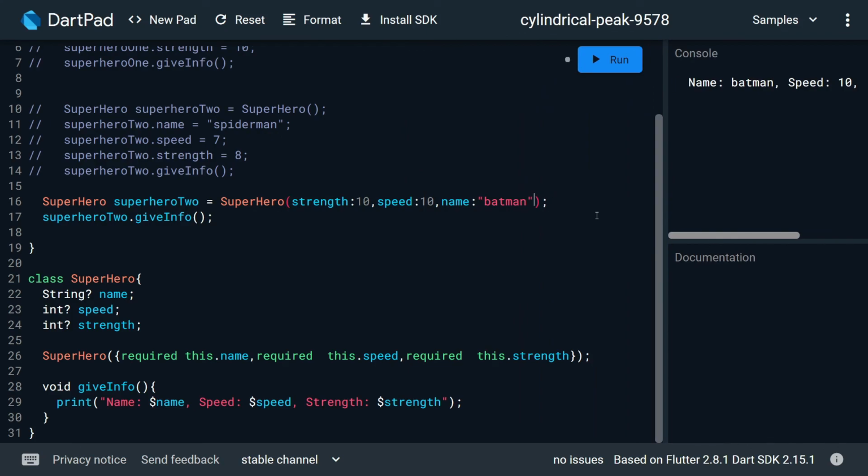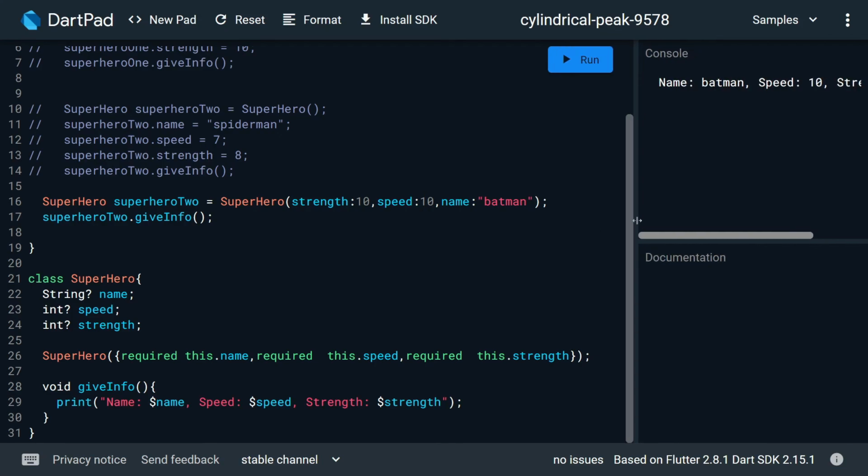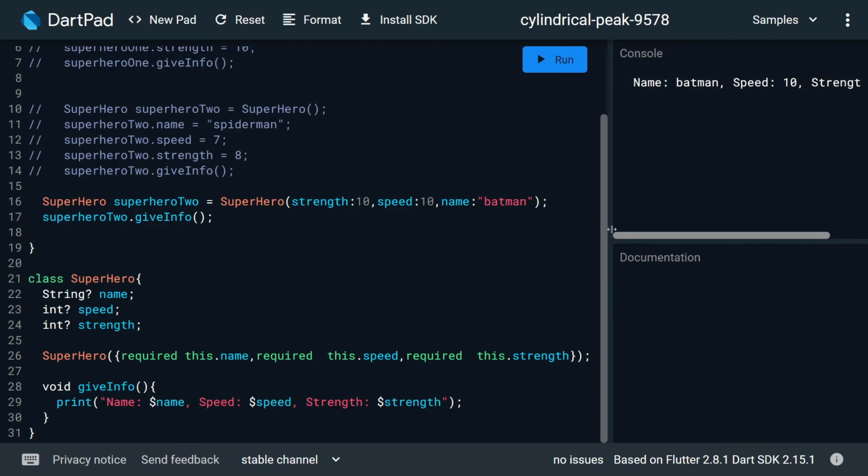Okay, so this was about functions and classes. I hope you have enjoyed watching this session and you have learned about classes and functions. In the next session we are going to learn about animations in Flutter. So we'll see you there.